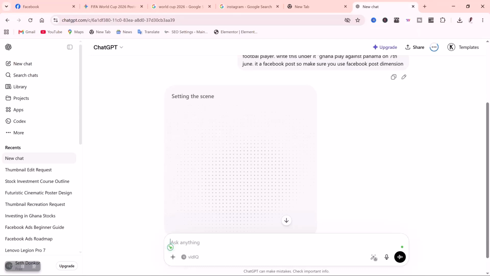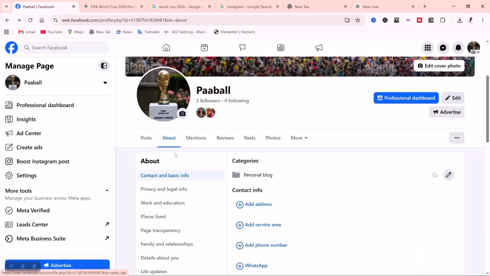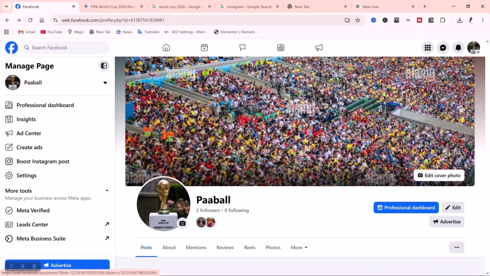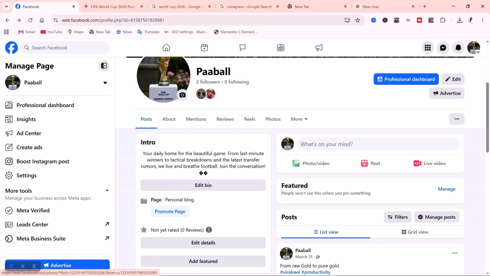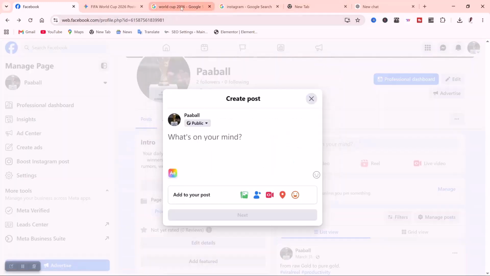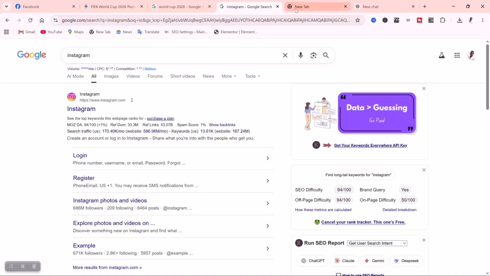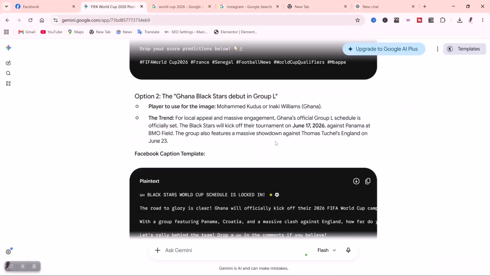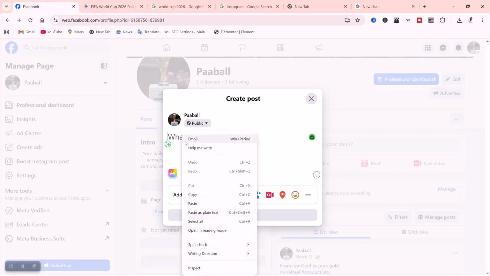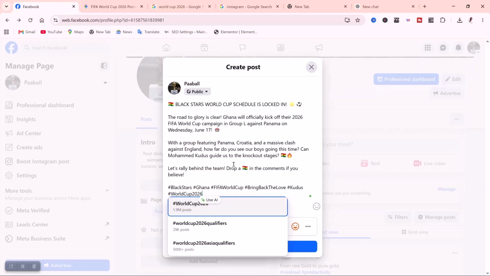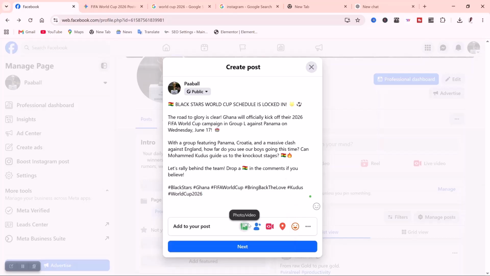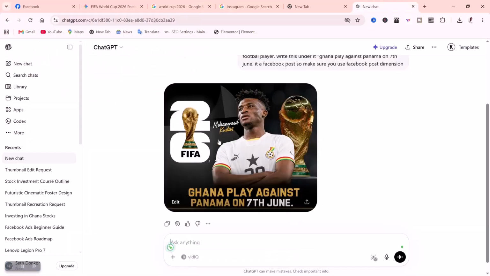When it's done, then you go in to Facebook, or in case I want to make a post, I'll go to the post section, and if I want to say something, I'll just come in and go to Gemini and check what Gemini gave us. So Gemini gave us this one. We copy it, we come here, we paste it. What you're supposed to do is to make some edits to this one, and then we come to add image. Voila, the image is now ready.